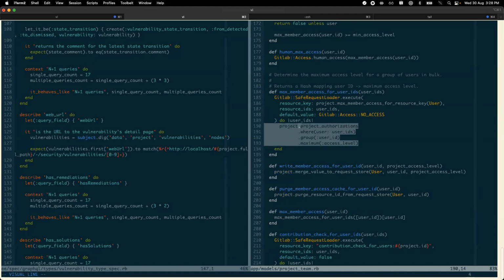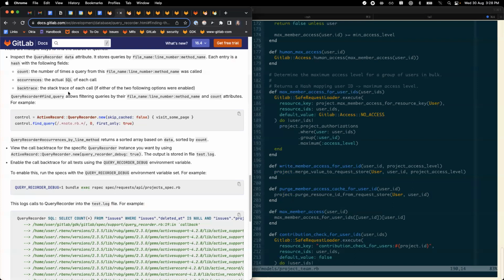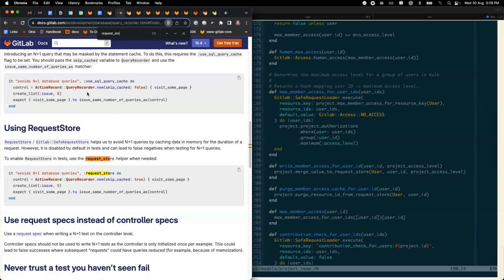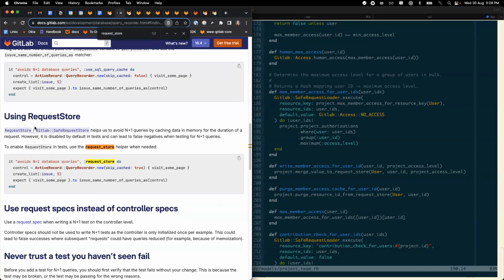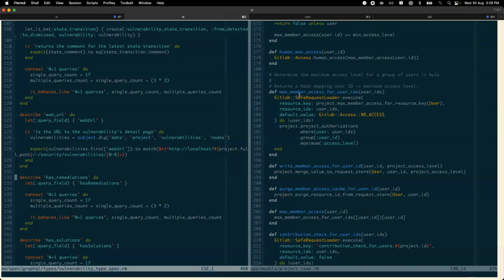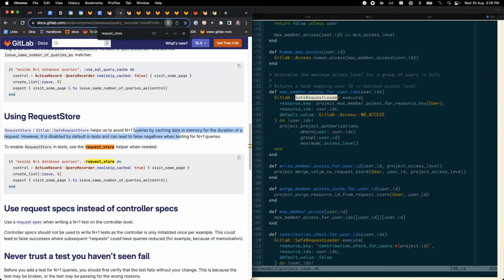Well, here's something interesting about our N+1s. I could have misremembered, but we're not using request store here. So request store, like this is using safe request loader. So in theory, our N+1 test could benefit from request store, right?